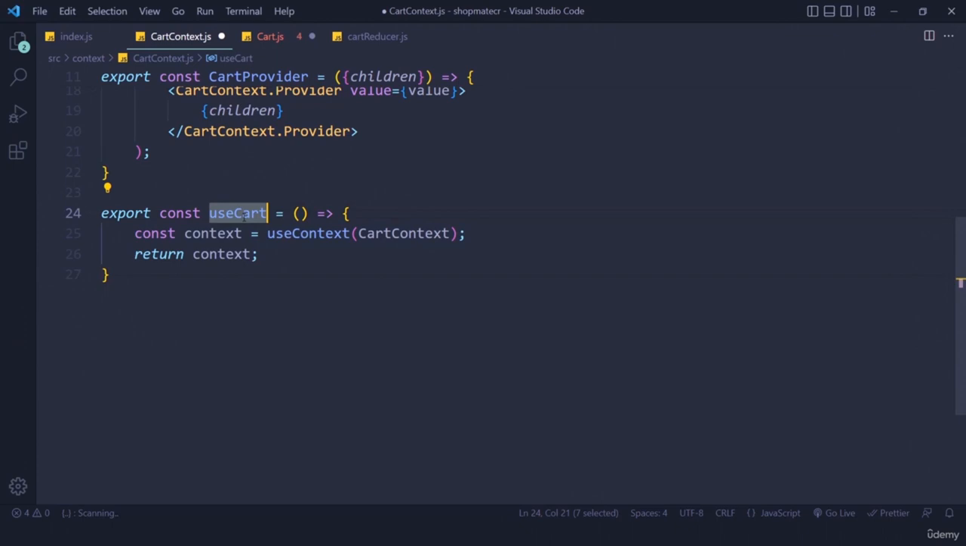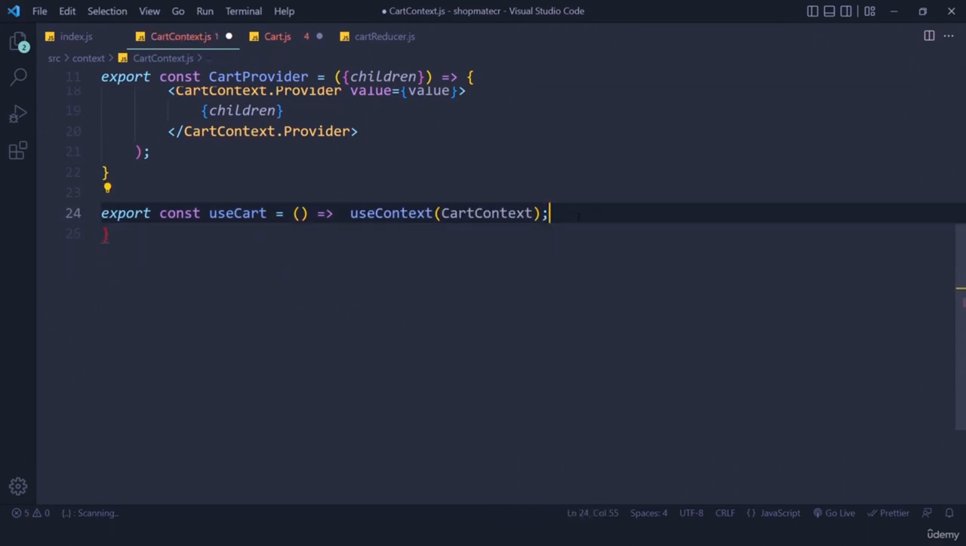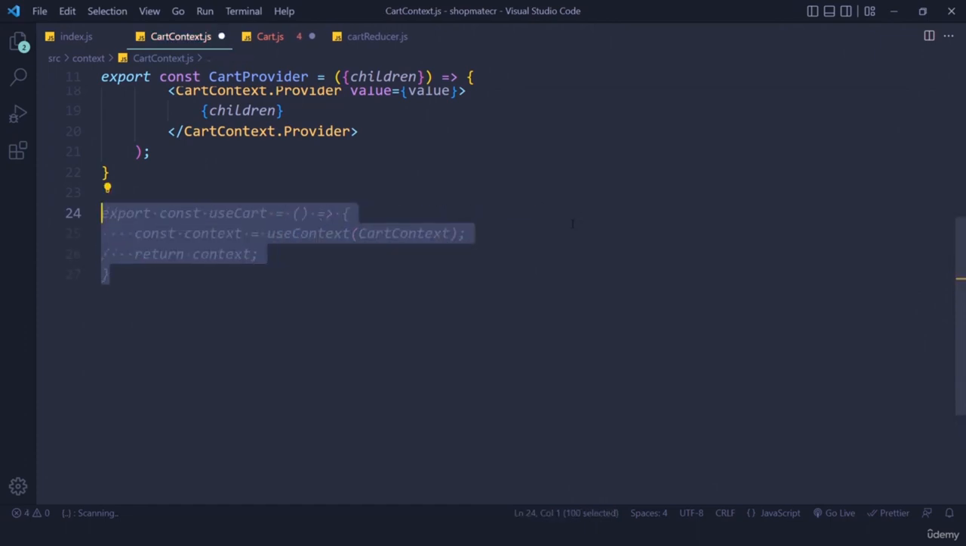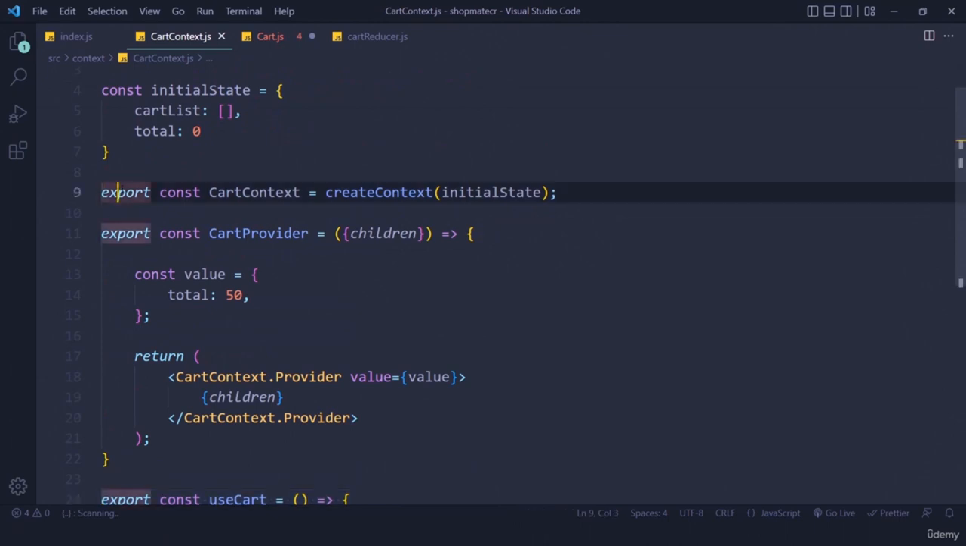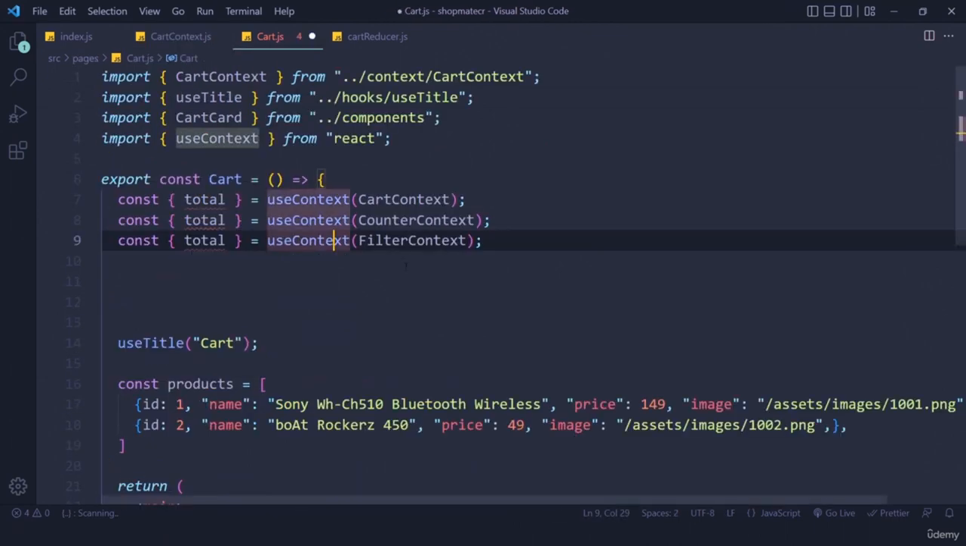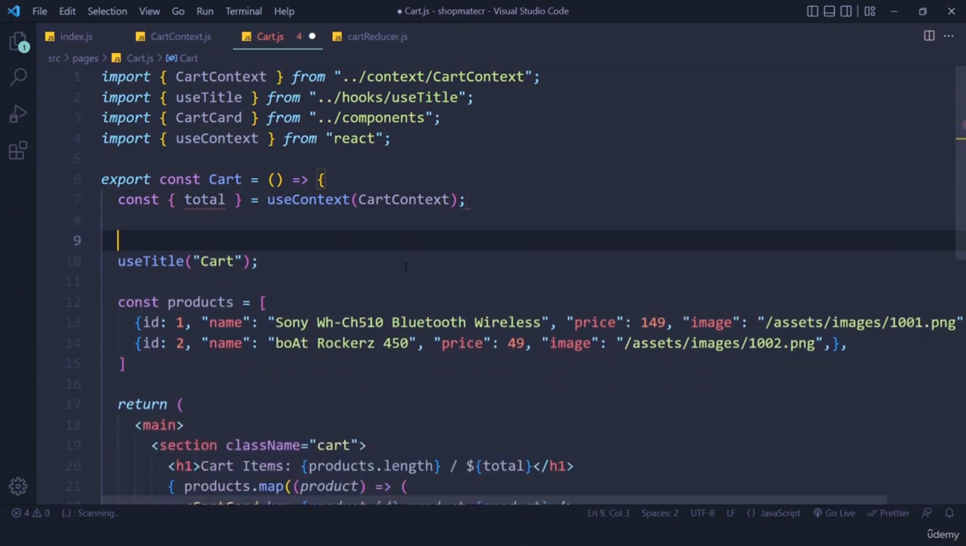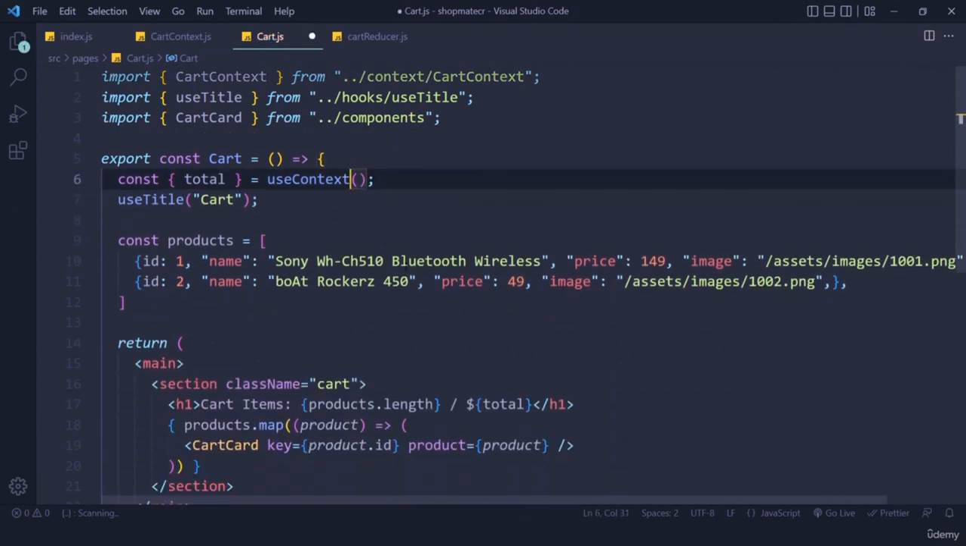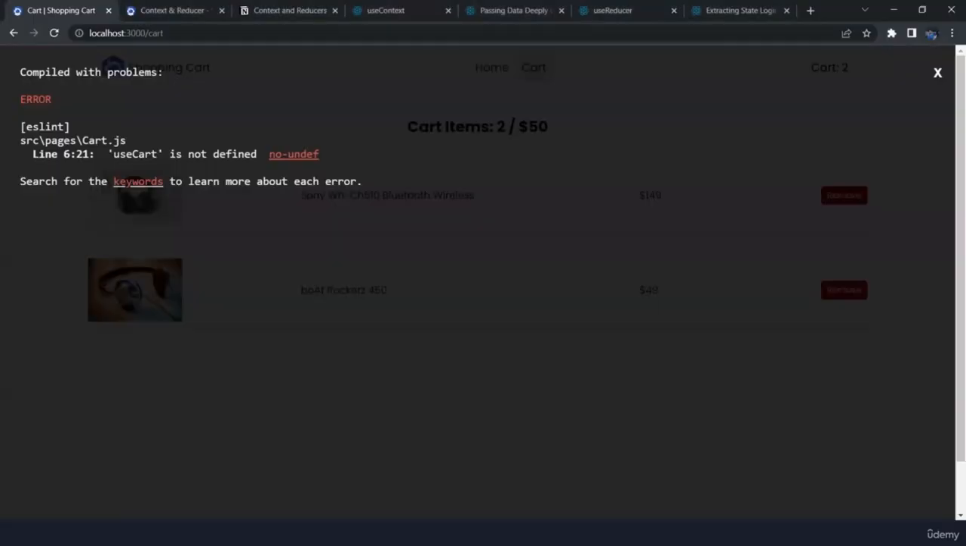Here I know that this is cart, so it's easy. And here you don't even need to do it like this. You can directly return useContext, which will be a one line thing. Remember, so I can just go here and this will be a one line thing. So I hope you got the idea. Let me uncomment this, let me remove the export, and undo all the changes.